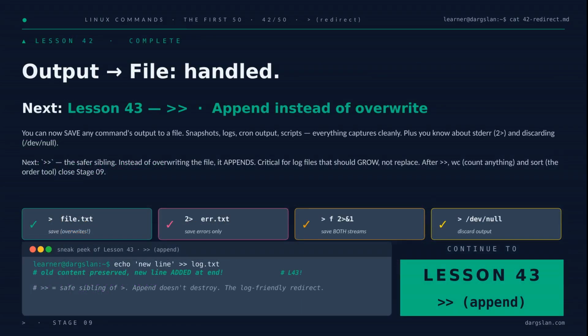You can now save any command's output to a file, split stdout from stderr, merge them when you need both, and discard everything into /dev/null when only the exit code matters. But there's still that overwrite gotcha lurking, and that's exactly where lesson 43 picks up, with >> file.txt, the safer sibling that appends instead of replacing. Perfect for logs that need to grow. See you there.